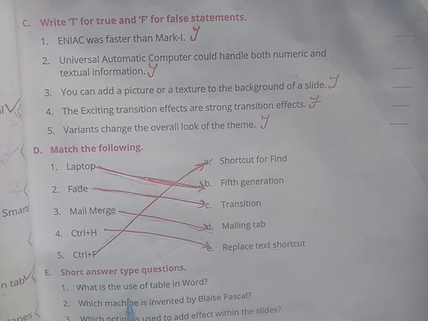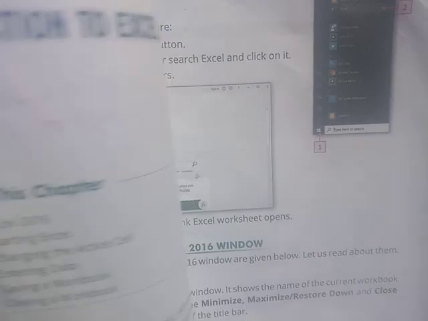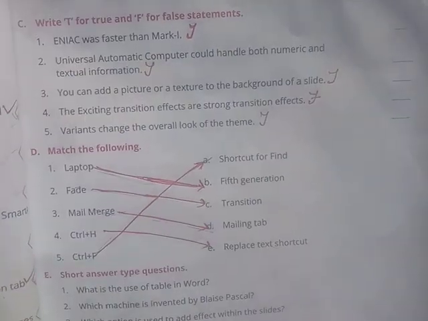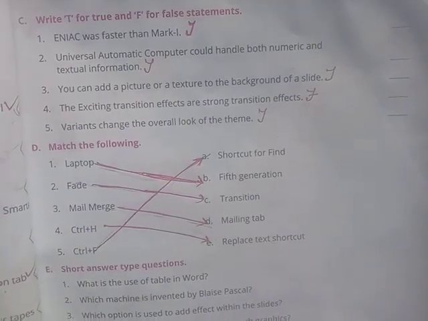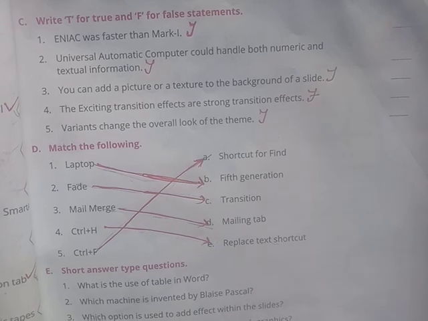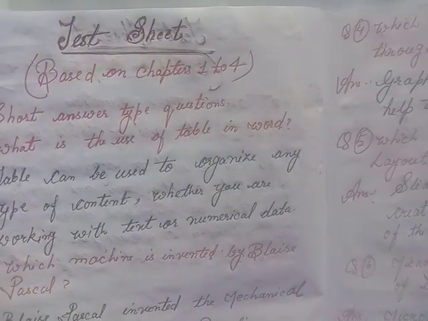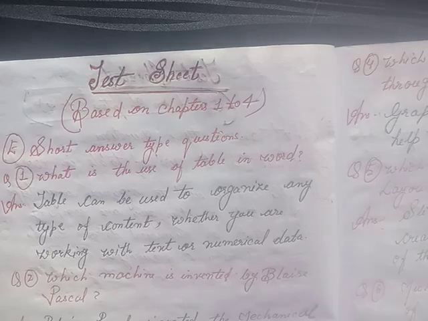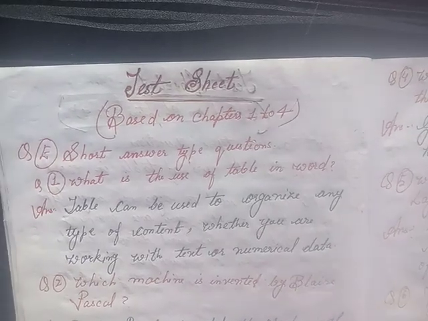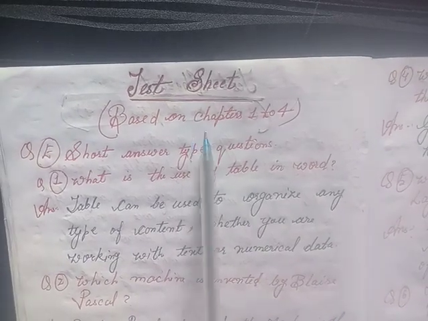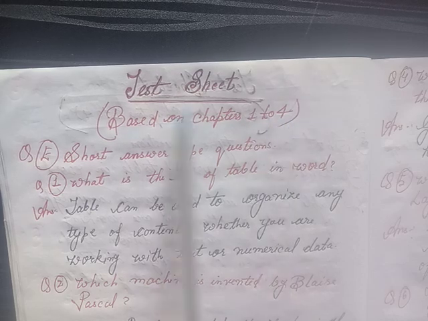E. Short answer type question. I will solve question answers E and F in the notebook, based on chapter 1 and 4 test sheet.